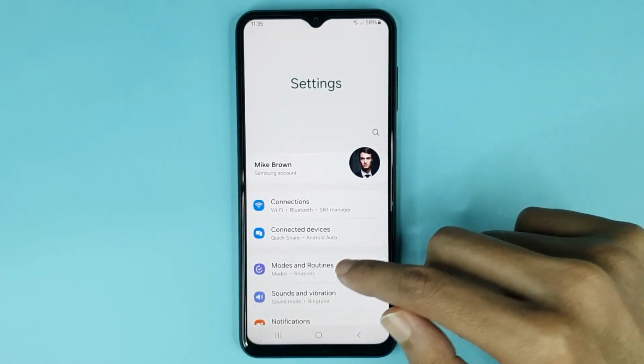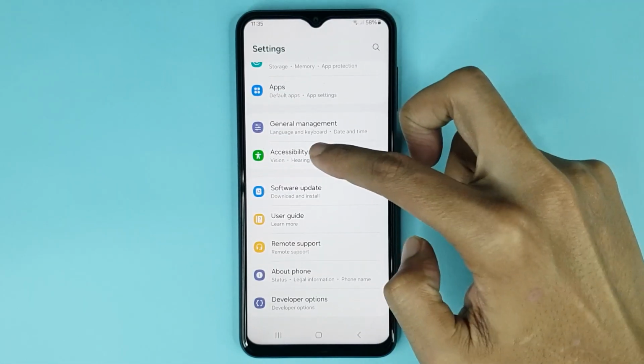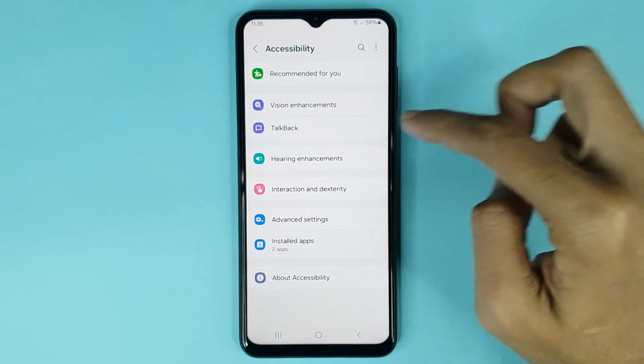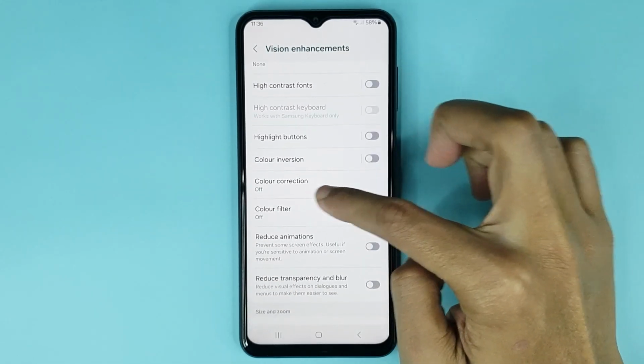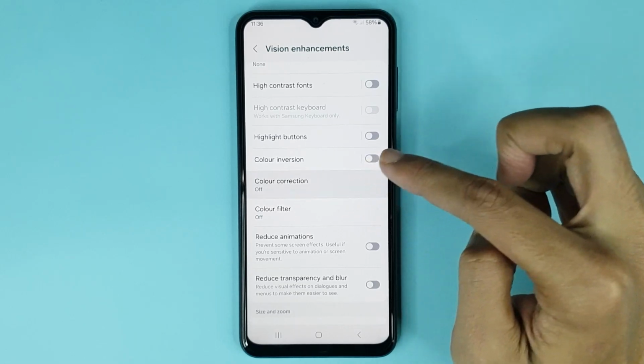Now from here scroll all the way down and then go to accessibility option. After that go to vision enhancements and then scroll down a bit, and here you can see color correction option. Then just tap here. And that's it.